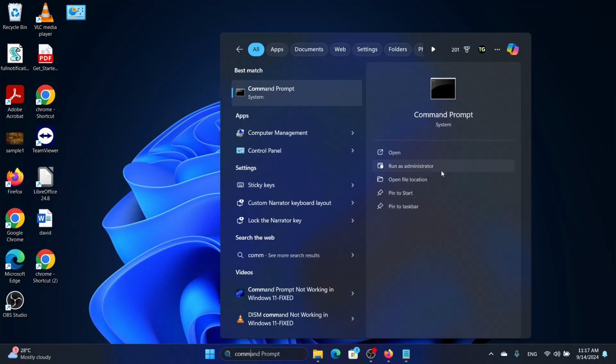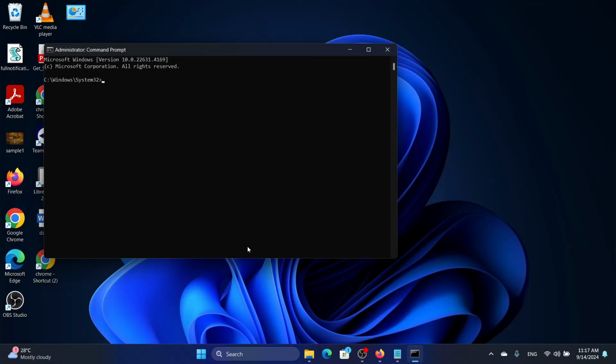So we will click on run as administrator, or you can right click on it and click on run as administrator. Then enter the scan SFC space slash SCANNOW and press enter. I am not pressing enter because this scan takes quite some time and I would like to keep this video short for your convenience.